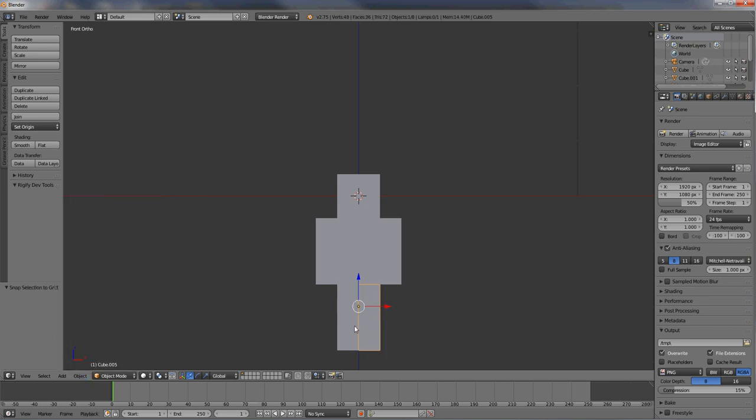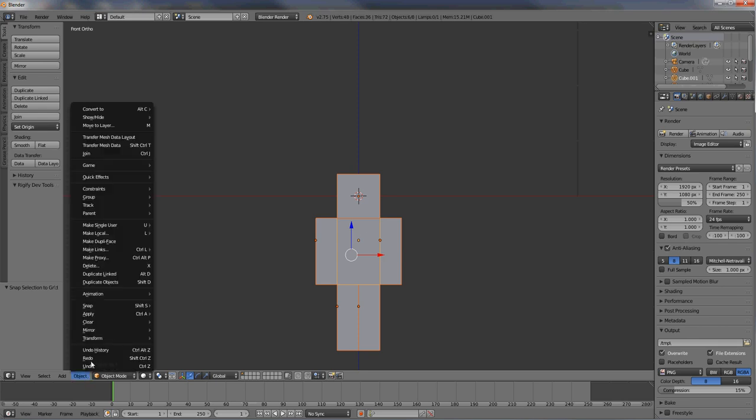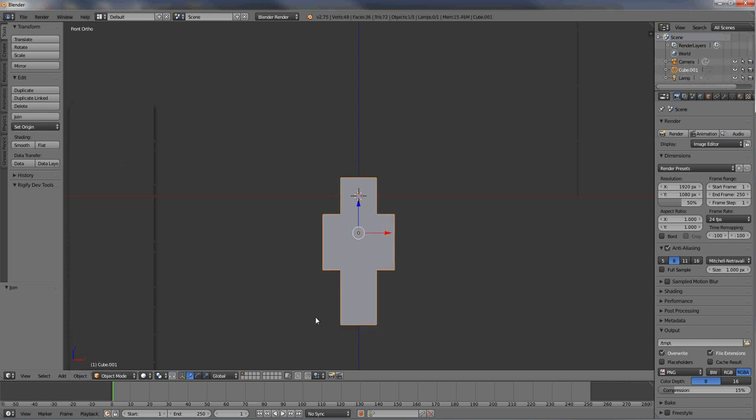Now what you want to do is hold shift and select the arms, the head, the legs, and then the body last. And we're going to go object, join, and it will lock everything together. And there is your Steve for now.